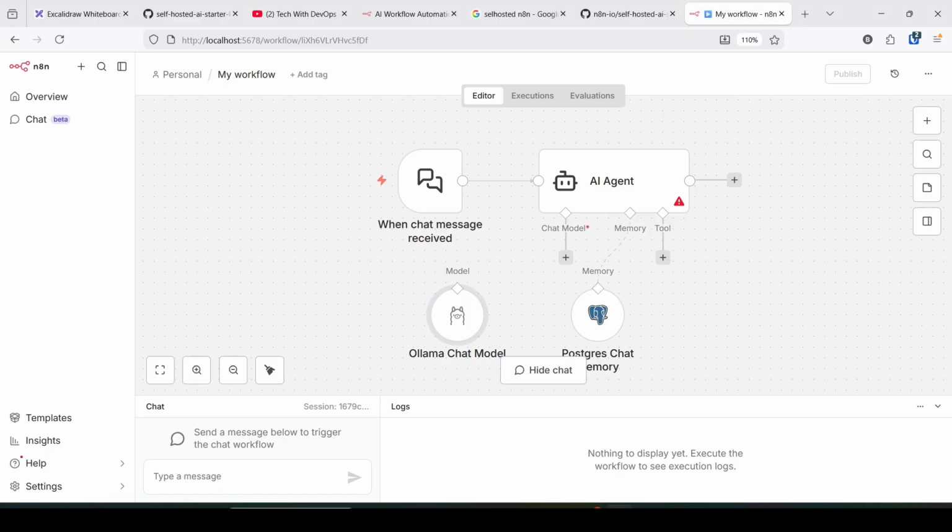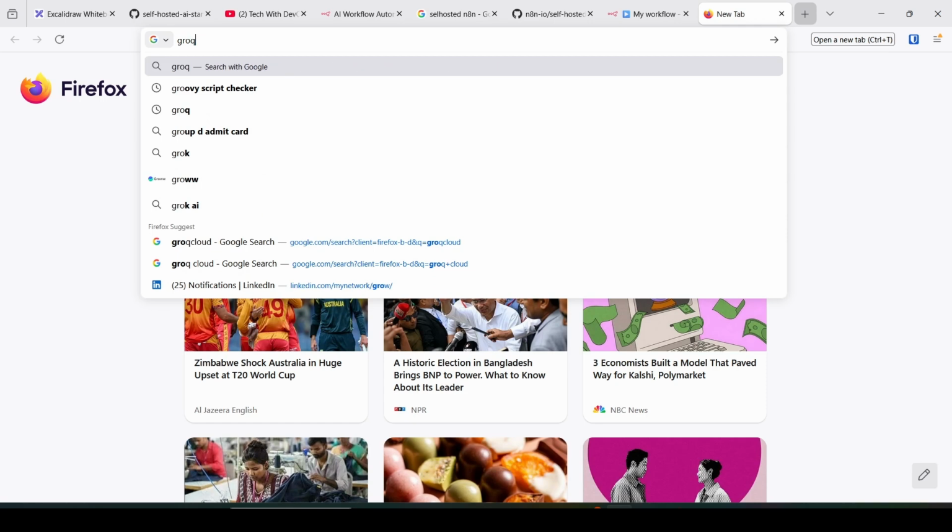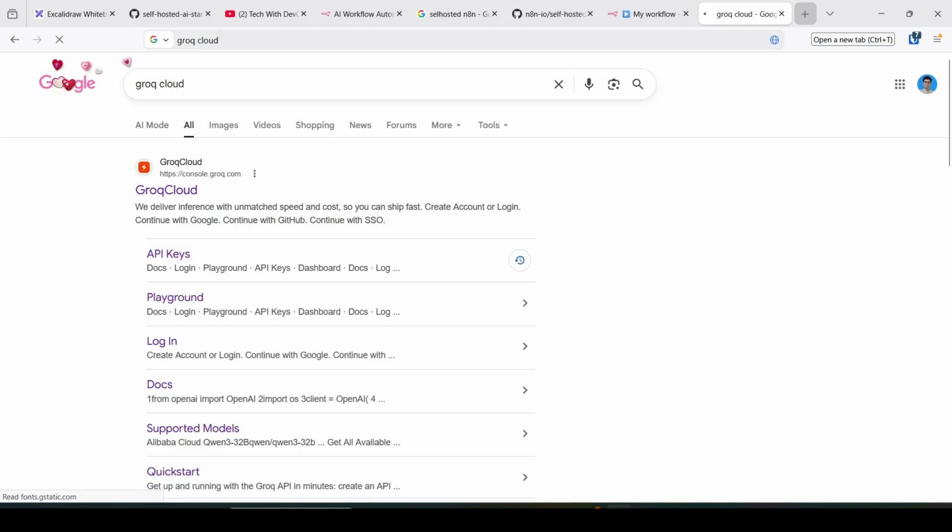Okay, but if you want to use the chat model, you can use others, say for example, Google Gemini, Groq, etc. I will show you how to use another LLM in your local PC. Say for example, go to the Groq site, Groq Cloud. It provides the LLM freely.